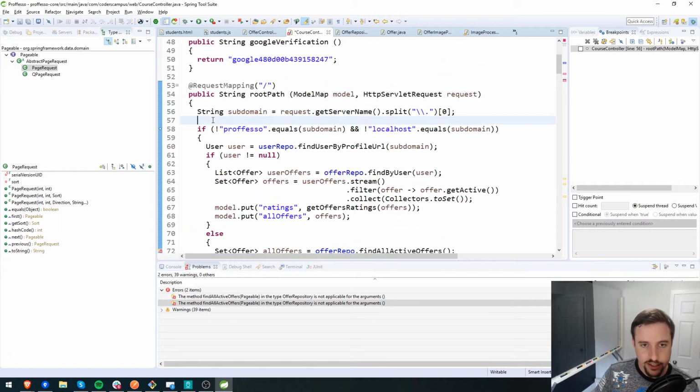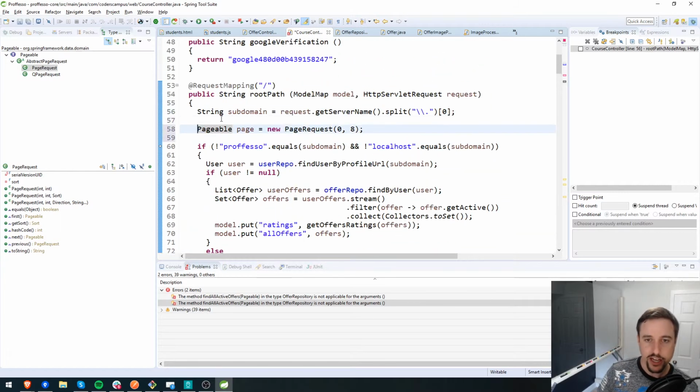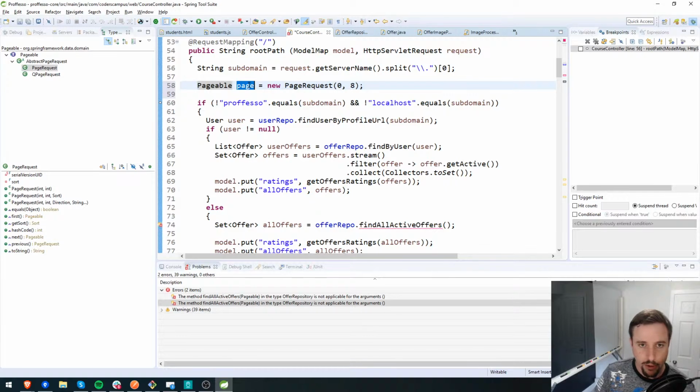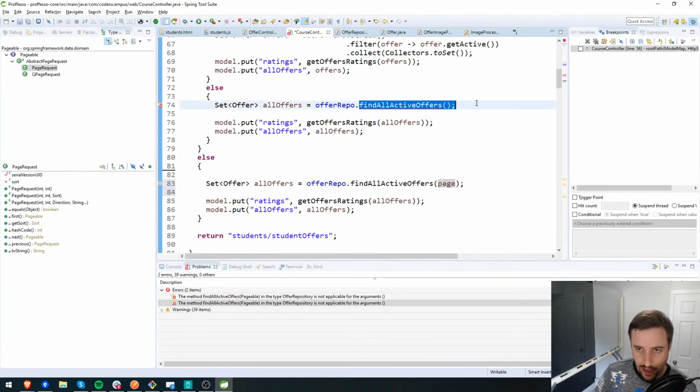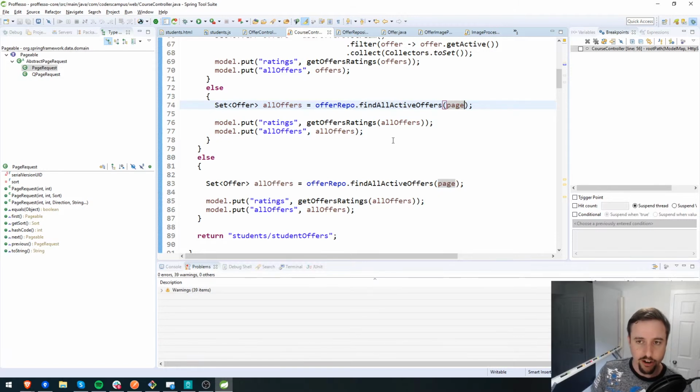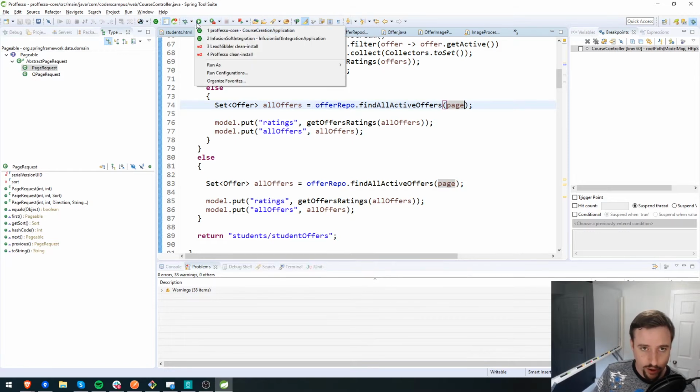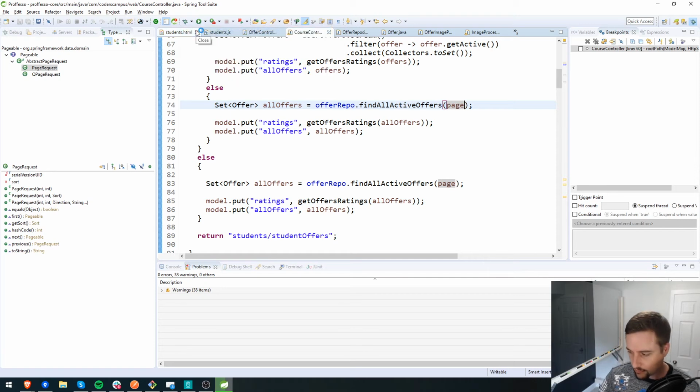We'll paste it further up so that it can be used throughout this whole thing. And we'll pass this page into the other method that calls it. So we'll pass it in there as well. So that will solve our compilation issues. And then that might just work. If all goes well, that might just work. So let's reboot our server.